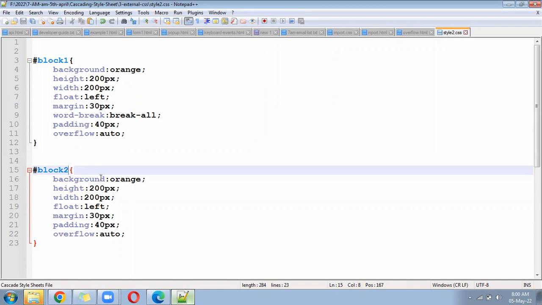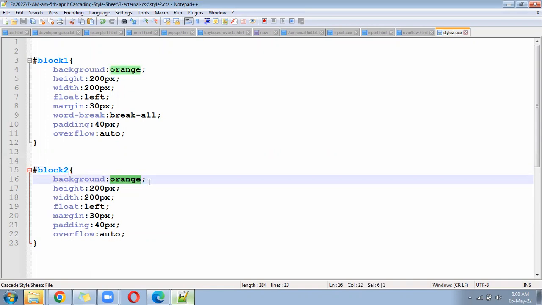Okay, block 2, hope you are ready. Change the background as sky blue.